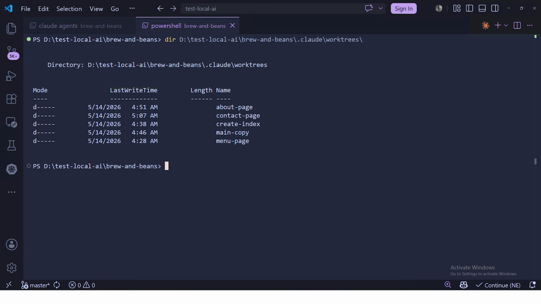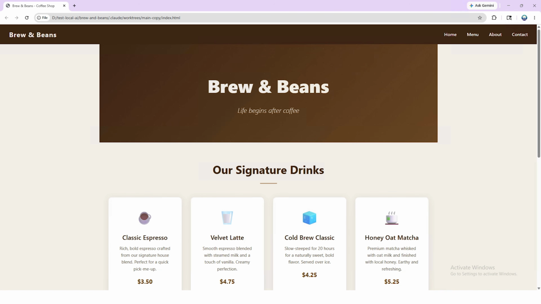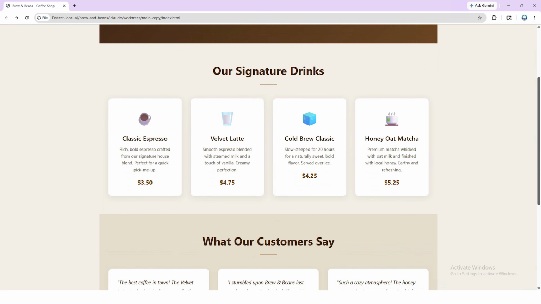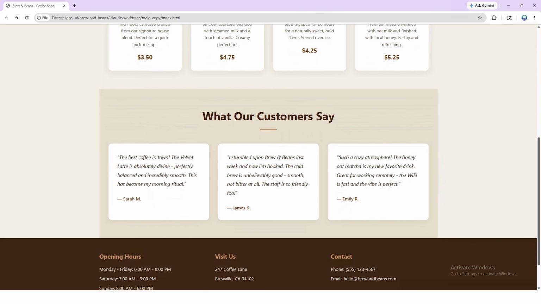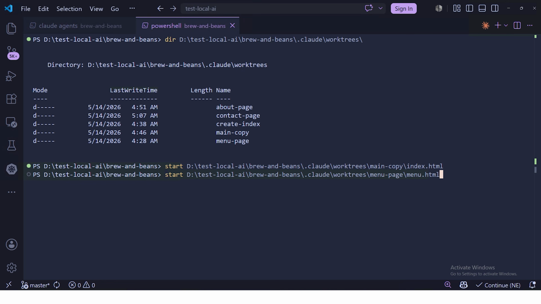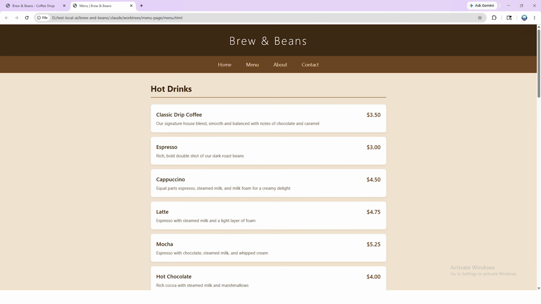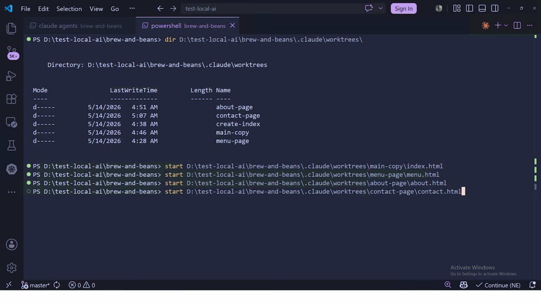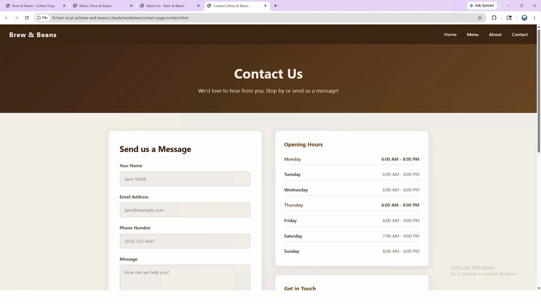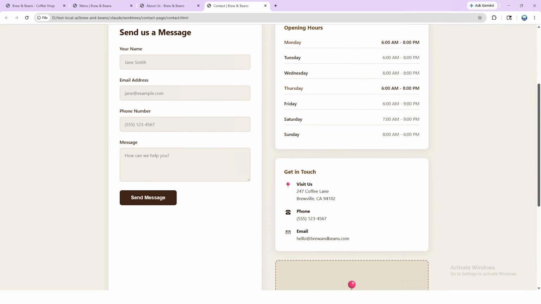Let me open each page, starting with the home page from main copy. And look at this. Brew and Beans, the hero section. 4 signature drinks with emojis and prices, customer testimonials, footer with opening hours. All built by an AI agent using a free model. Menu page from menu page worktree. Full menu with all sections. About page, story, team, values. Contact page, form, map placeholder, hours.